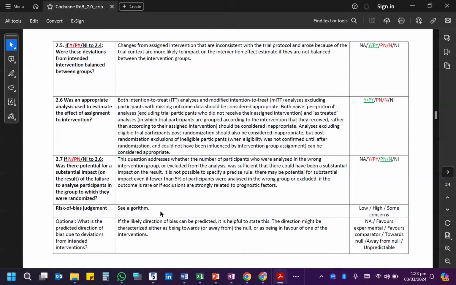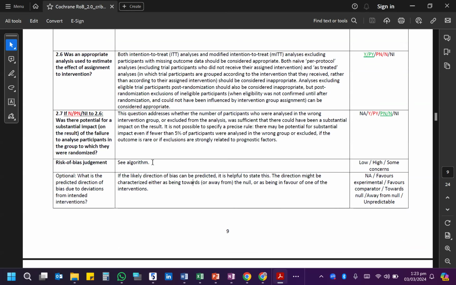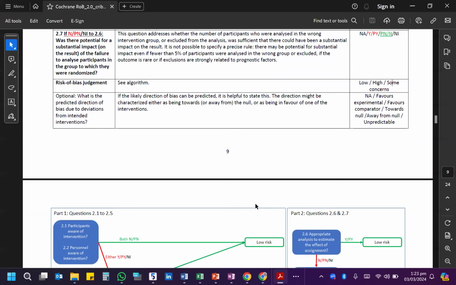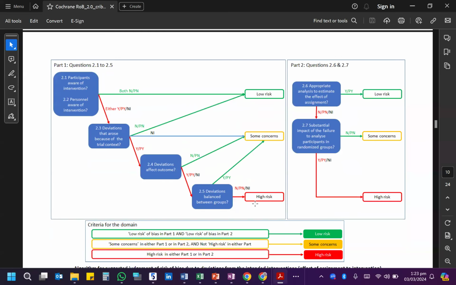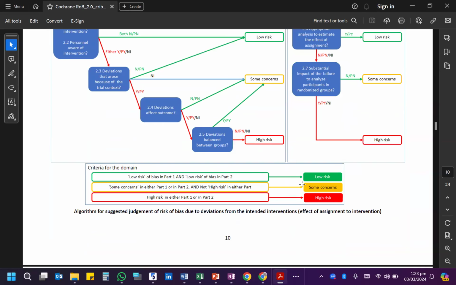And based on the algorithm, what is the final risk of bias judgment for this study? Was it low, high, or some risk? So that you can mention how you can use the algorithm. And simply a low risk is defined as low risk of bias in part one and low risk of bias in part two is considered as low risk.